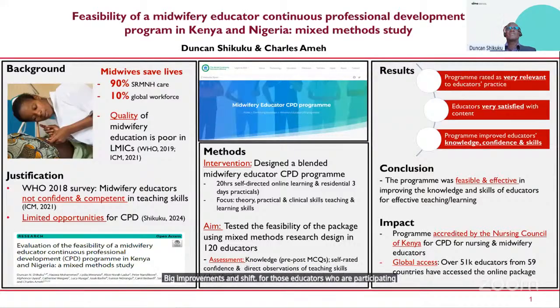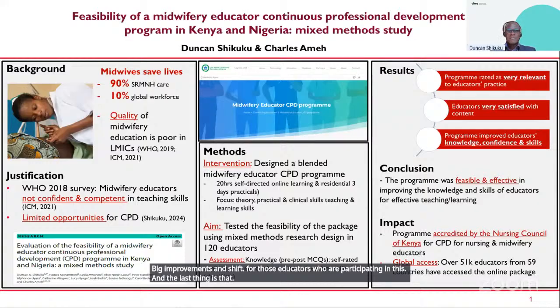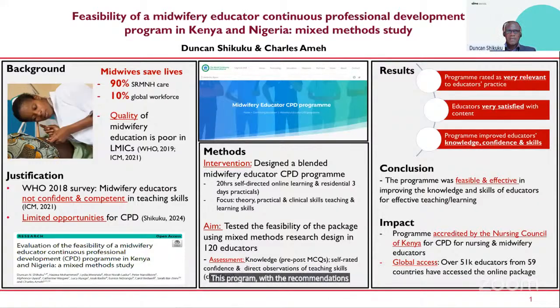And the last thing is that this program, with the recommendations from the educators, we were able to have it as one of the policy requirements by the Nursing Council of Kenya. And it's now an accredited program where midwifery educators in Kenya are able to access and have their CPD points, critical for their relicensure as educators.